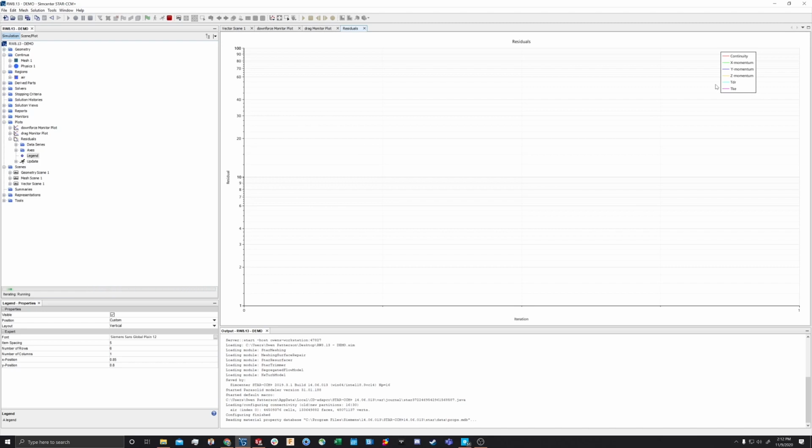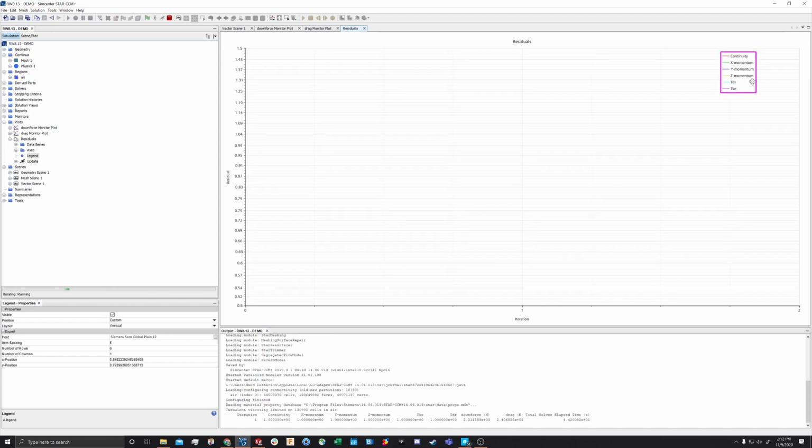If that skyrockets, your sim is no longer converging, and you've got a problem there. You might want to end that and fix something, or figure out what's going on. Generally speaking, you want all these other numbers to move towards zero. They'll never get there, but that's a sign of a good sim.